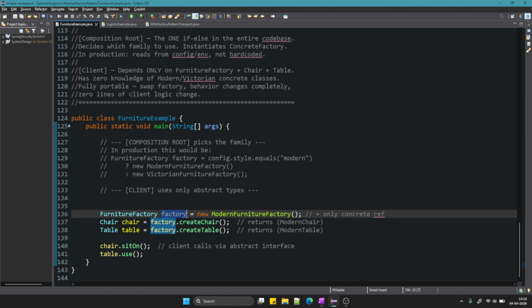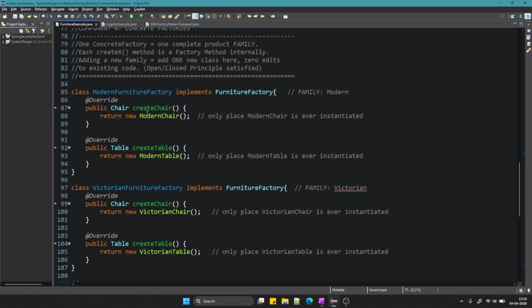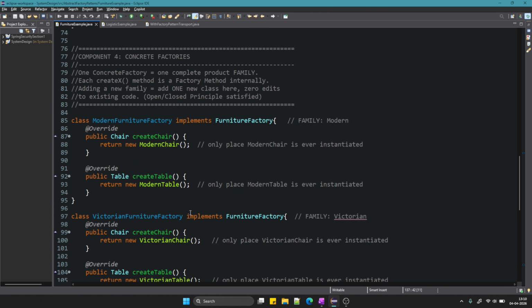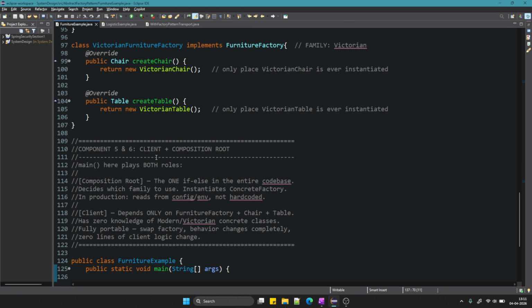Now, once I have done this, my factory is pointing to new modern furniture factory. Now, chair equals factory dot create chair. Let's move to the implementation of create chair. Now, where is the create chair? There is the confusion about which create chair I need to call, this one or this one. So the JVM asks which object it holds. It holds the object of modern furniture factory, so factory dot create chair of the modern factory will return new modern chair. Now chair equals new modern chair, because factory dot create chair is returning an object of modern chair.